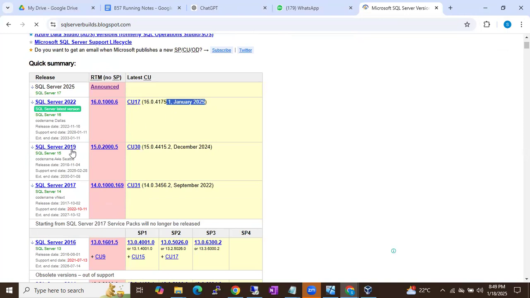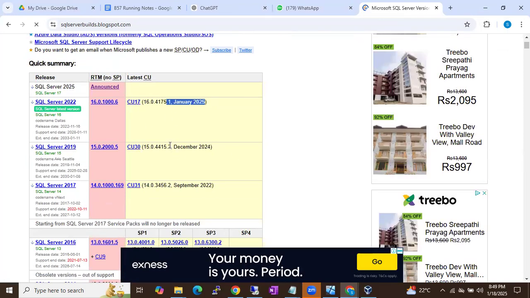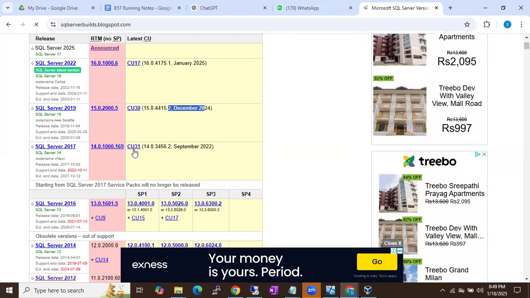The latest update for 2019 is CU30, and it was released on the 2nd of December. For 2017, CU31 is the latest update. Sometimes in interviews they will ask you, what is the latest update for 2019? What is the latest update for 2022? What is the latest update for 2017?